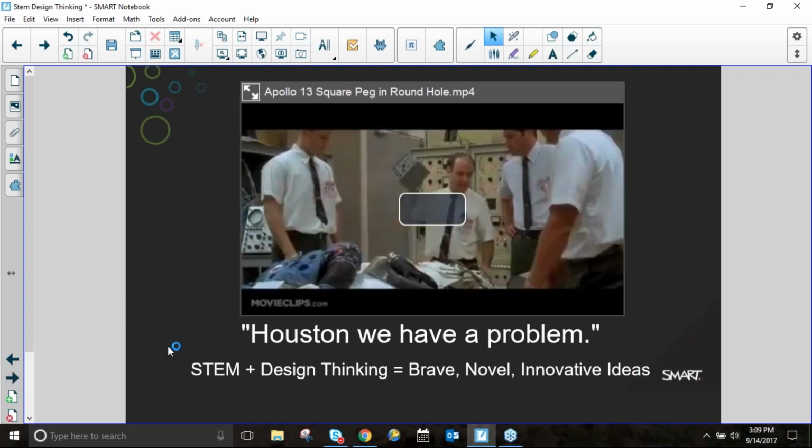We're not actually going to play this clip, but I just want to reference it. If we think back, Apollo 13, "Houston, we have a problem," right? This is a real life STEM example. If you remember this section of the movie, the air filters were failing and they didn't have the proper air filters on board, and they had to literally figure out how to fit a square peg into a round hole in order to save the astronauts' lives.